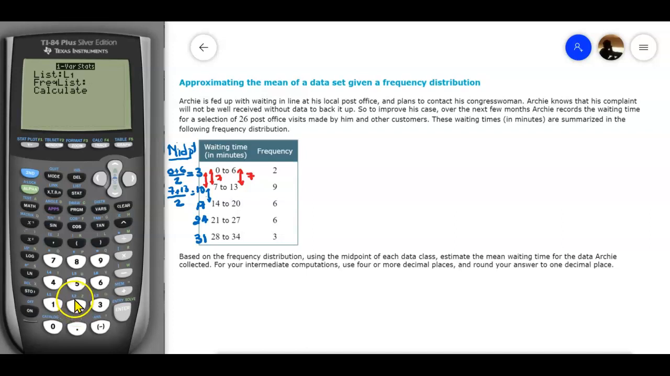How do you access L2? You're going to press second and 2, and that's going to type L2. Then you're going to go to calculate and enter. The calculation is going to show a lot of numbers, and the only thing you need here is the mean.